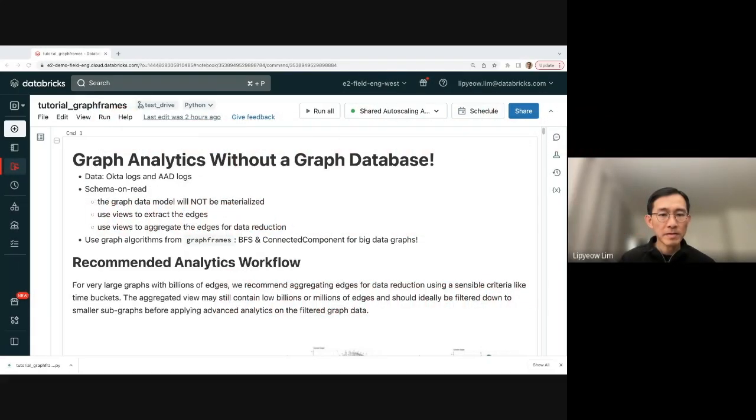My name is lipyeow-sec. I'm a computer scientist, an educator, and a software engineer. Today, I'm going to be talking about graph analytics without a graph database. This is not a well-known fact, but you can actually do graph analytics using data in the Delta Lake in Databricks without using any graph database. I'm going to show you how.